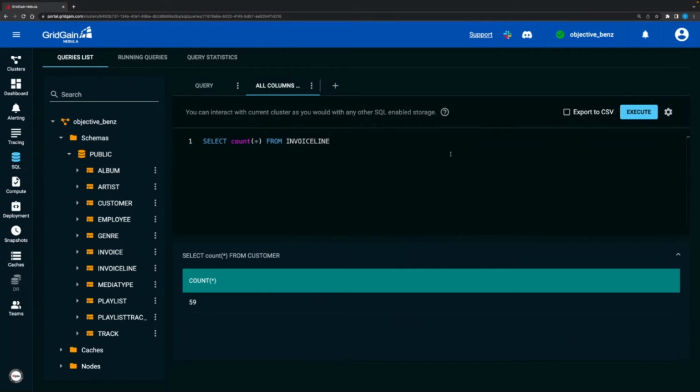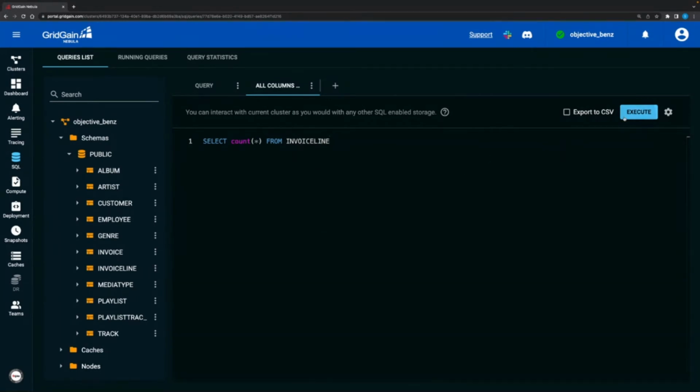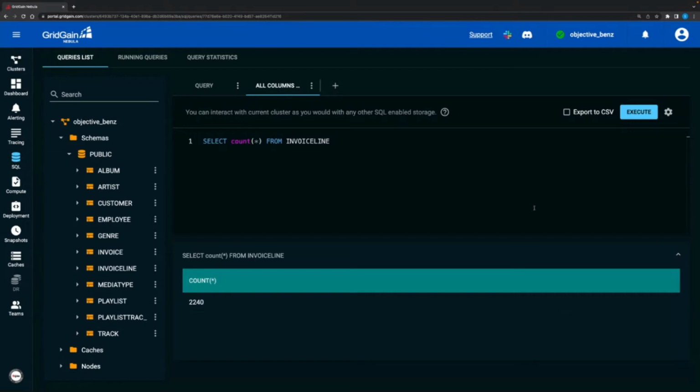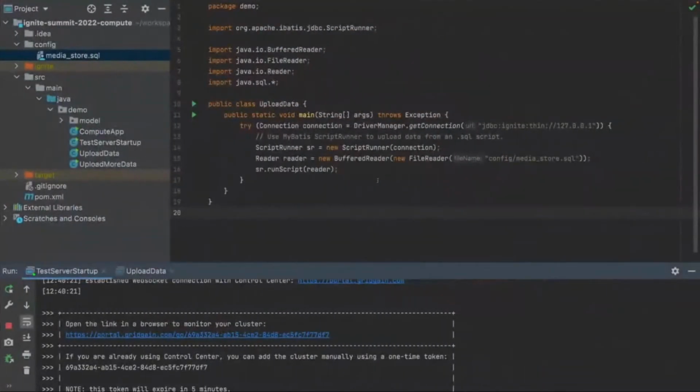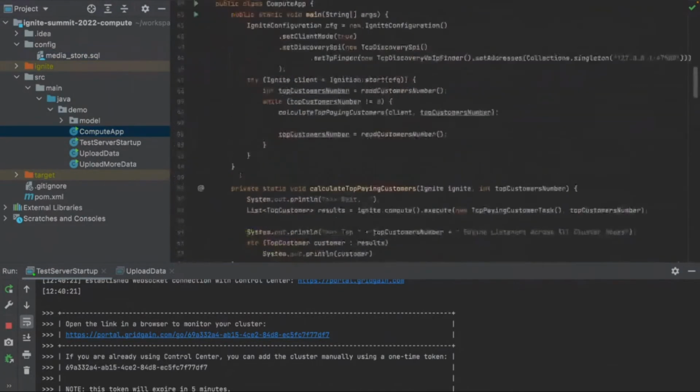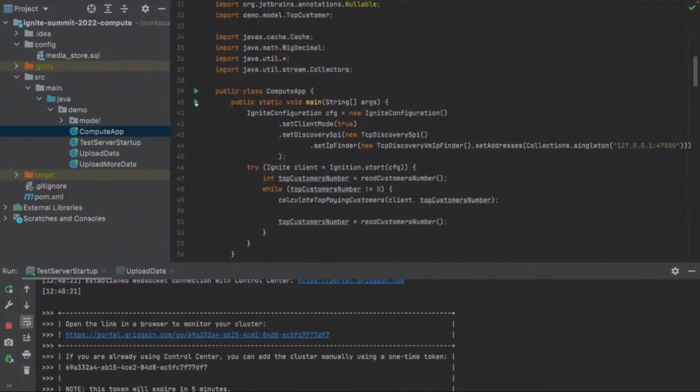And now let's see how many actual items they purchased. So they purchased more than 2,000 items, which is not huge, but it is enough for us to validate our application functionally now. So let's do that. Okay, we are back to our code and we are now ready to run our compute app.